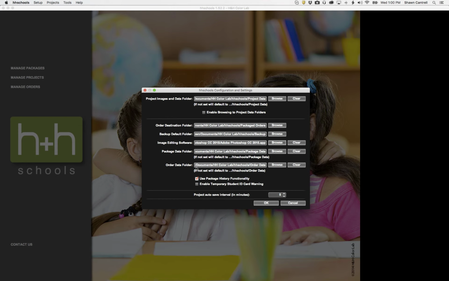And then the order data folder. This is similar to the order destination folder, but in that for every zip file that we create to send an order into the lab, whether you create the zip file or not, anytime you go to project create order, whether it's a service item, proof, or package order, we're going to create a record of that, a little XML file. And so while this file is not very large, we do keep record of that. And so this is asking, where do you want that located?